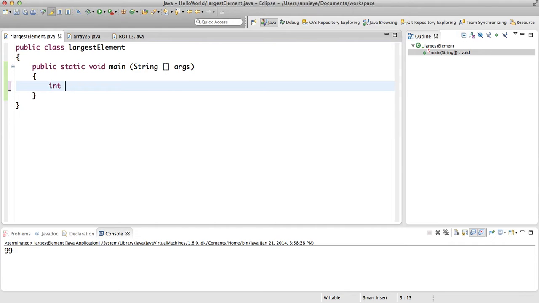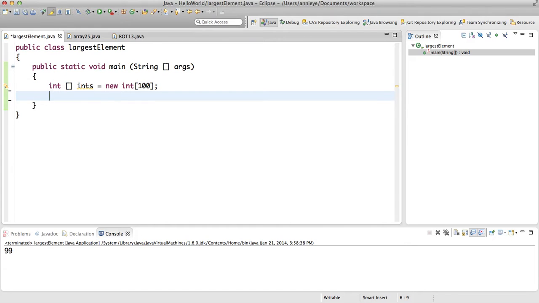And next we want to create an array of integers, and we'll call this ints. And we want to initiate this with 100 elements, so we put 100 in the square brackets like that. And we want to create the for loop, so for int i equals 0, i is less than ints.length, i++.